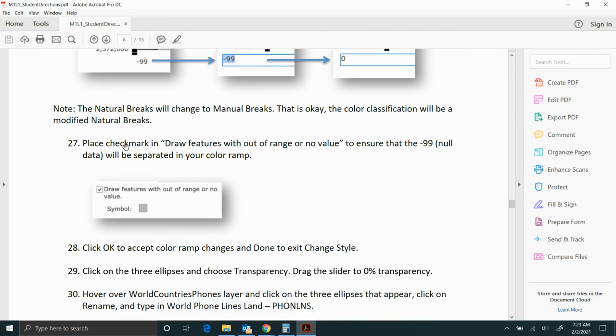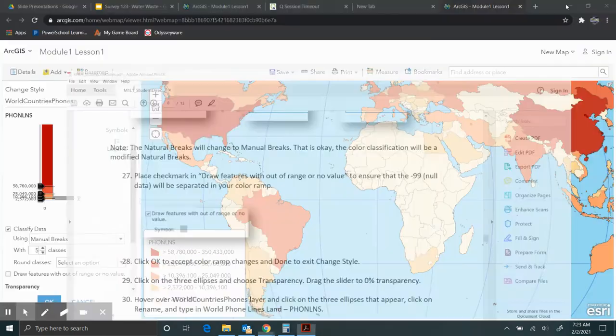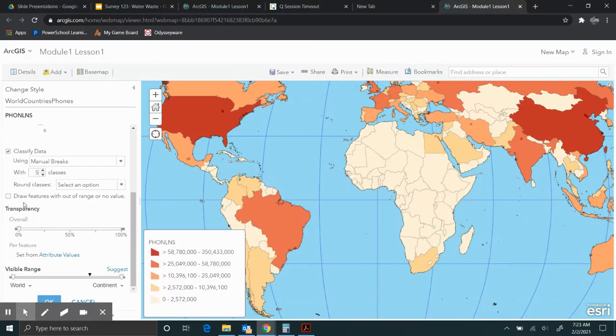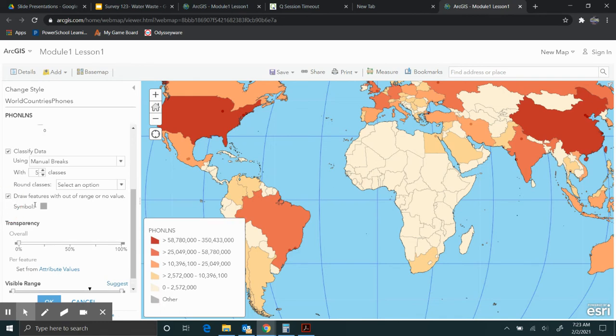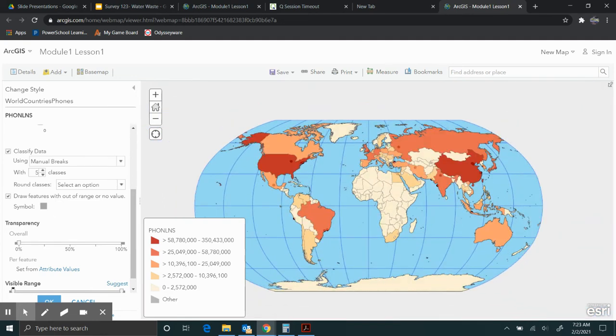So number 27, place a check mark in draw features out of range or with no value. So there's a gray area. That means this right here, draw features out of range with no value. So if you have no information on that, no data on that map, you can click on this and it tells you that it's going to be gray. So any country in the world that we have no information on is going to be gray, right?